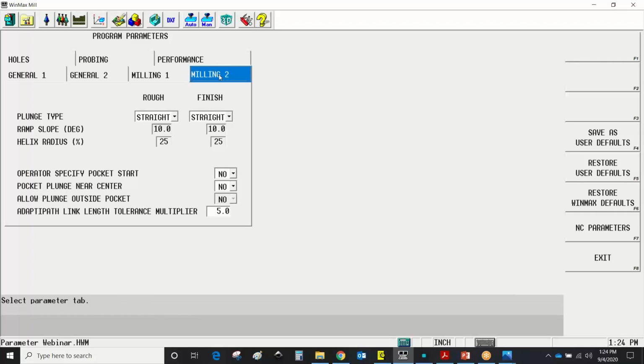Milling 2, if you don't have ulti-pocket with helical plunge entry turned on in your control, this milling 2 will not be selectable. It'll be grayed out. If you do have it, then you are able to then, for roughing tools and finishing tools, determine whether this is a helix or a straight plunge. And if it is a helix, what is your slope degree? We default to 10, which is really, really high. You're going to always change that.